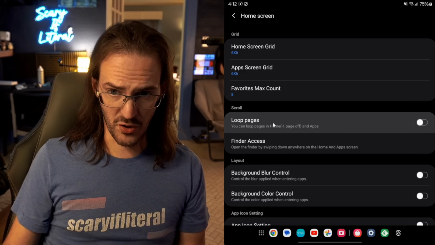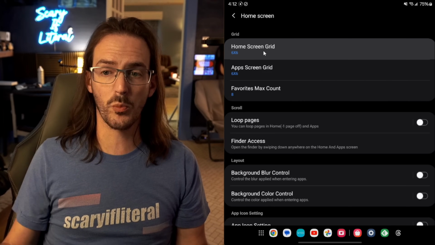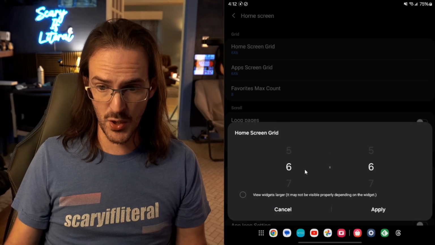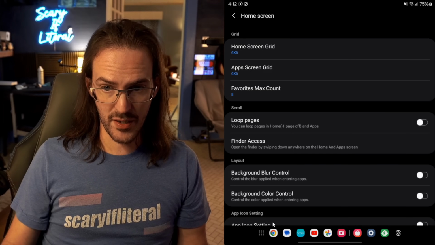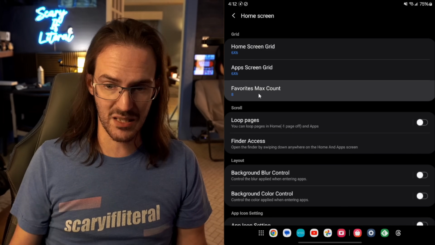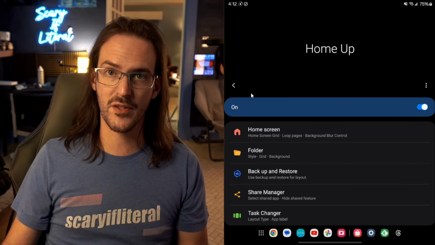But under home screen, you can go in and change the home screen grid beyond what the normal settings will allow you to do. You can push things quite far. Your favorites being the icons down here on the bottom, you can change the maximum of that. Home Up is just a really cool one. Lots of different things you can do there.